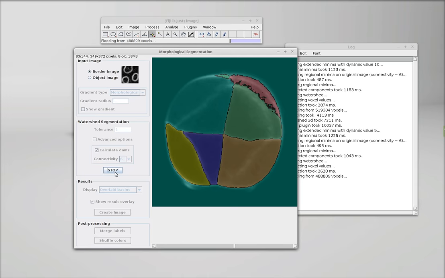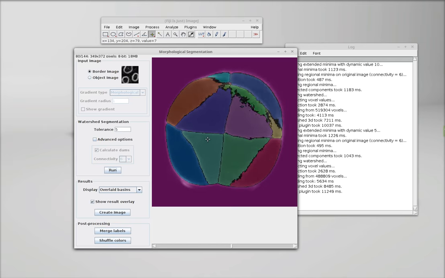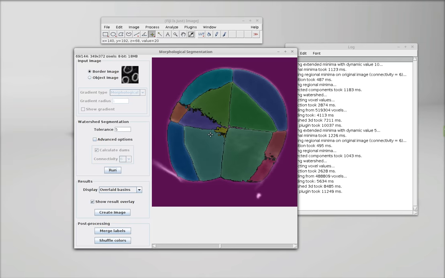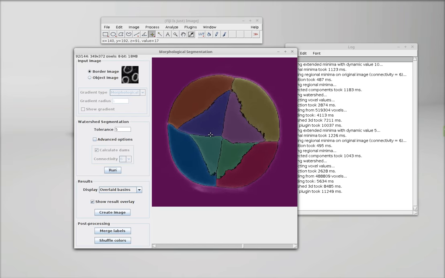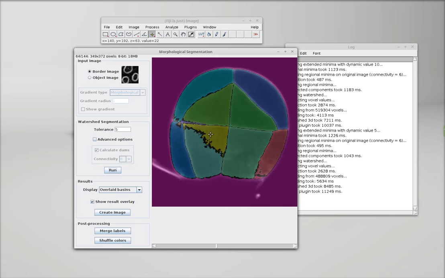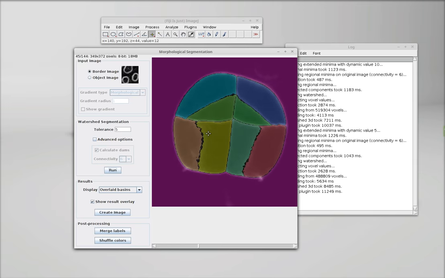It should take a little bit longer because now we have more minima to start the watershed segmentation from, but still it's a reasonable time. You see how now the results look much better, since it seems like all the cells have been properly segmented.